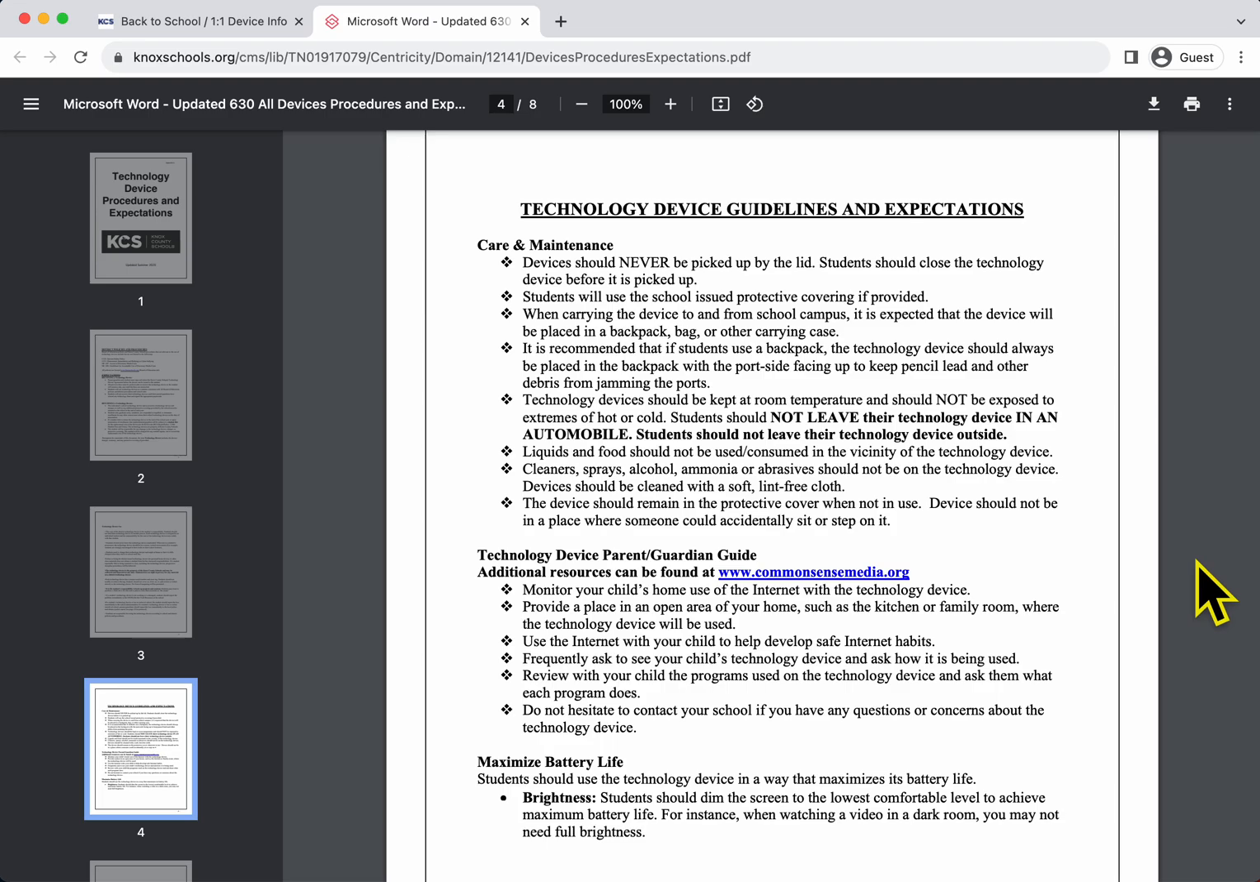Technology device guidelines and expectations also draws attention to care and maintenance. It's important that students never pick up the Chromebook by the lid, and they don't use harsh cleaners, sprays, or abrasives when trying to clean their device. They should be cleaned with a soft, lint-free cloth.